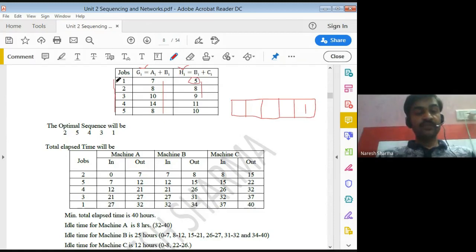So this job is assigned. Now the remaining jobs are 2 to 5. The next minimum value is 8, and you see 8 is here also, and here also. So you can check the respective value of 8 in the other machine, that is 10 here, but here it is 8 itself. So the minimum is this one. You could choose this belonging to G, or this belonging to H, but normally we prefer ordering G to H. So that's why we choose this 8, which belongs to G.